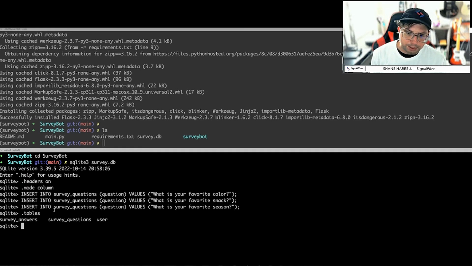The user table is going to be what is created when I actually call in. It's going to ask me some basic information about me, like what's my name and what's my age. It's going to write down my phone number. It's going to put that into the user database so that it knows what my personal answers are. And then it's going to use that record to link the survey questions and survey answers together. And it will ask me questions from survey questions.